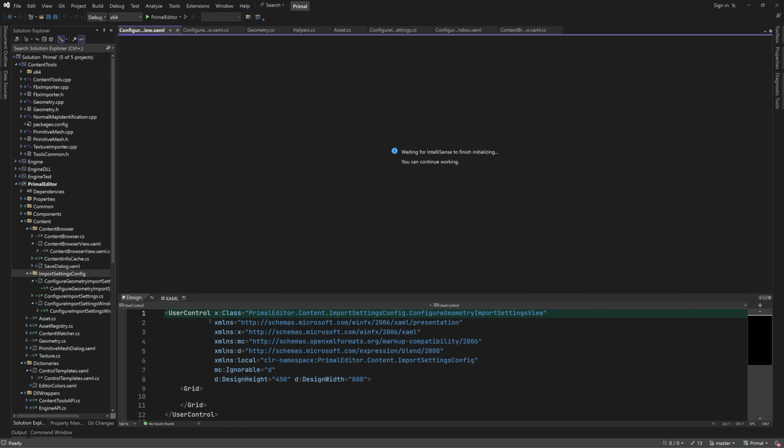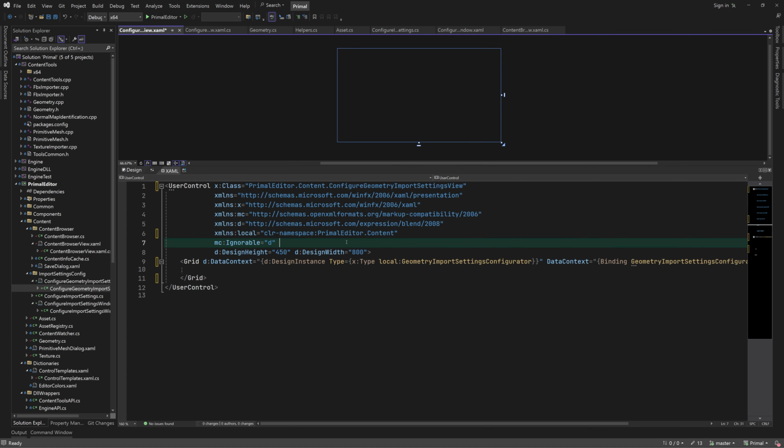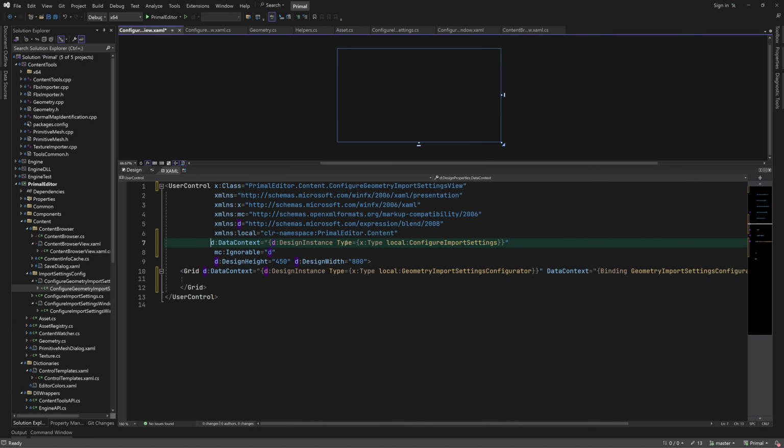We also bind the actual data context of the grid to the same class. However, the data context for the user control itself will still be configure import settings. This way we'll have access to properties outside of the geometry import settings configurator.